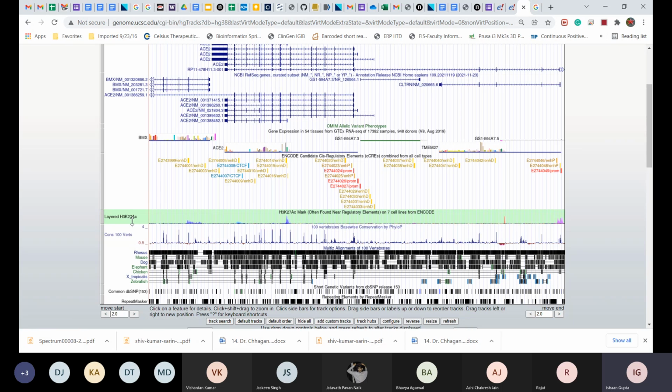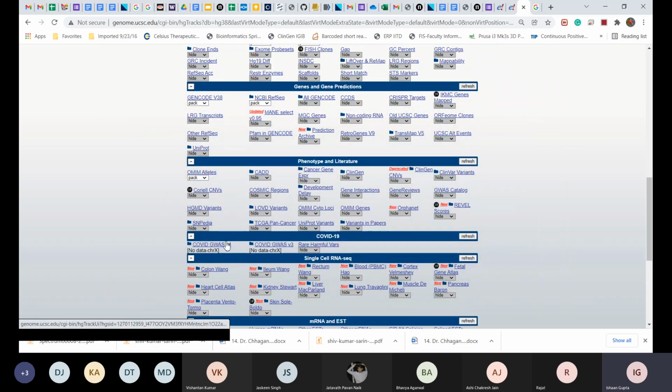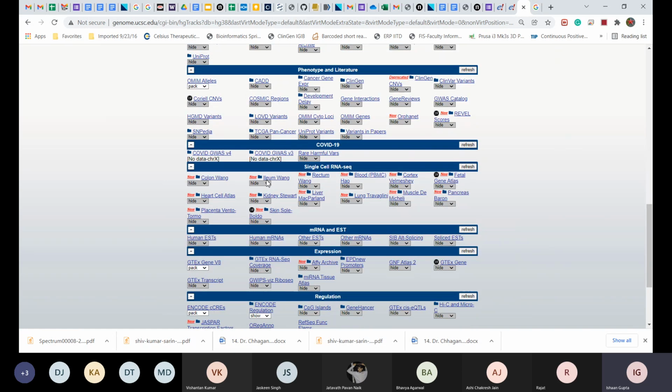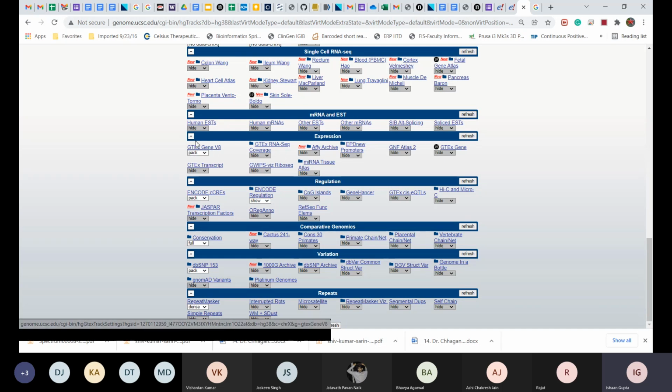Just like that, if you go below, you can add more and more layers here, and you can get more and more information. Right now you see that we have selected ENCODE cis regulatory modules, and we have expression, so you have GTEx expression, which is gene expression across tissues, the full form of GTEx. This is what you were seeing earlier.